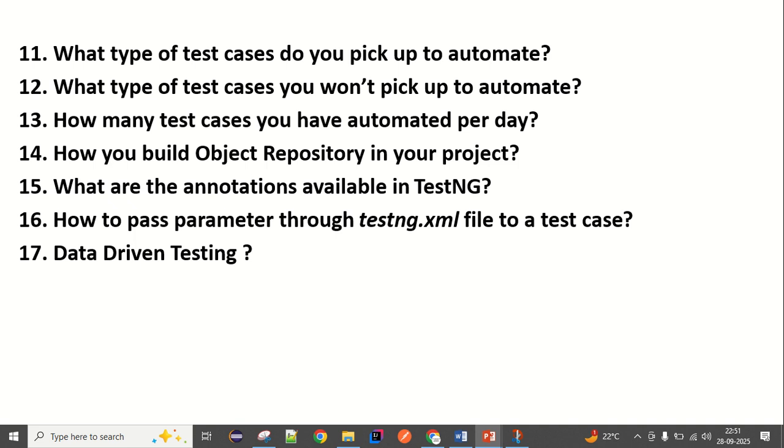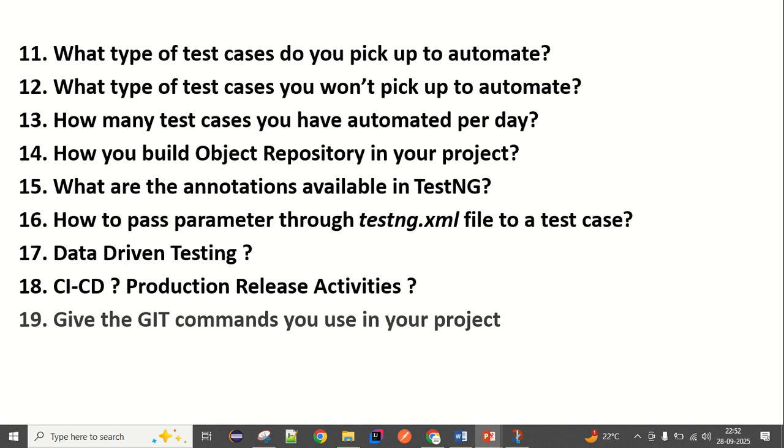Do you know anything about data driven and how the functionality works? Can you write a sample code? And then what do you know about CI/CD? And have you ever worked on production release activities? And can you give some of the Git commands that you frequently use in your current project?